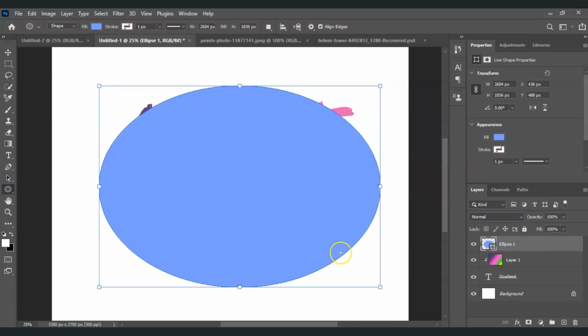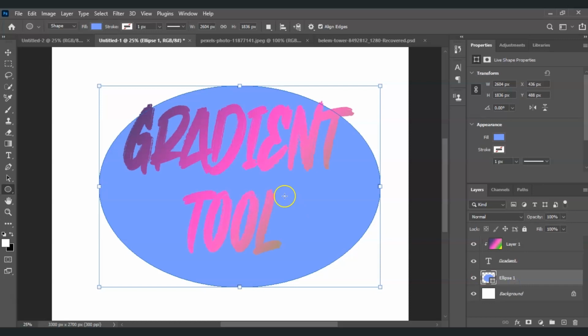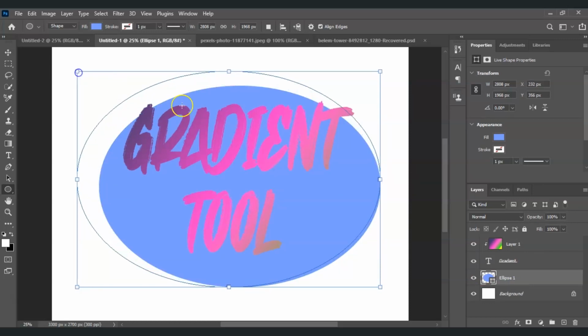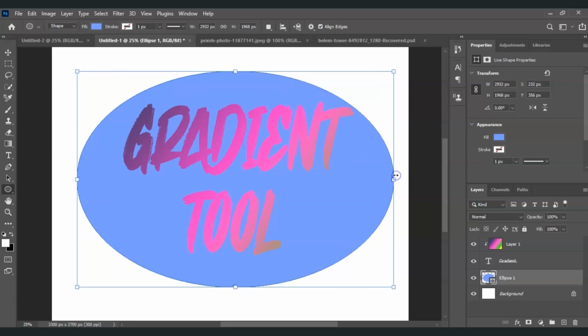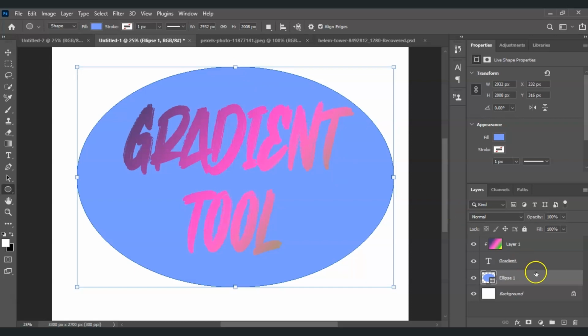Okay, so we have to bring this behind the text. So let's just drag it here under the text. And now you see it's already behind it, right? Okay, now let me just adjust this. Okay, so how do we apply gradient into this oval?